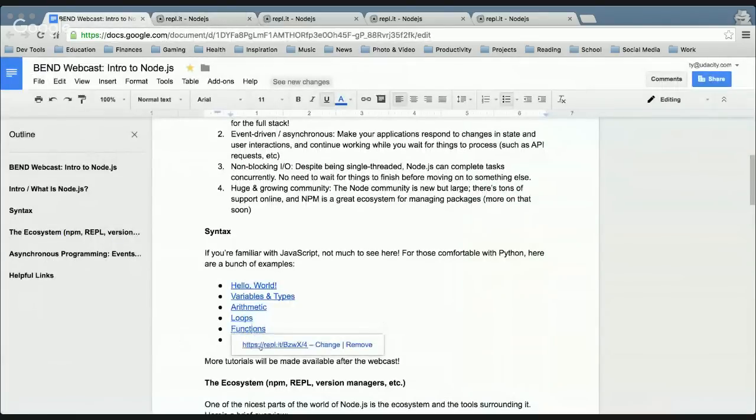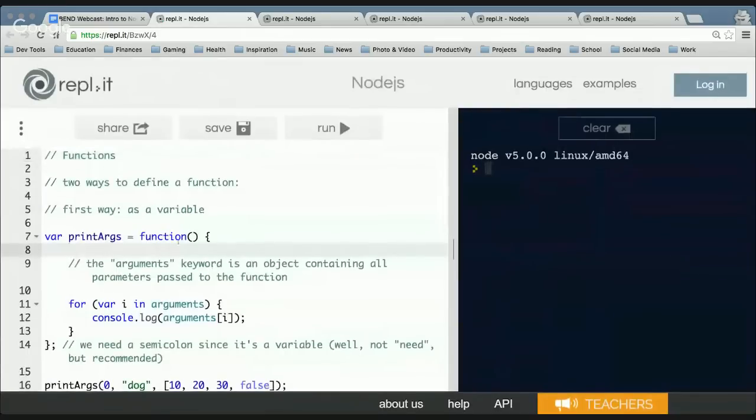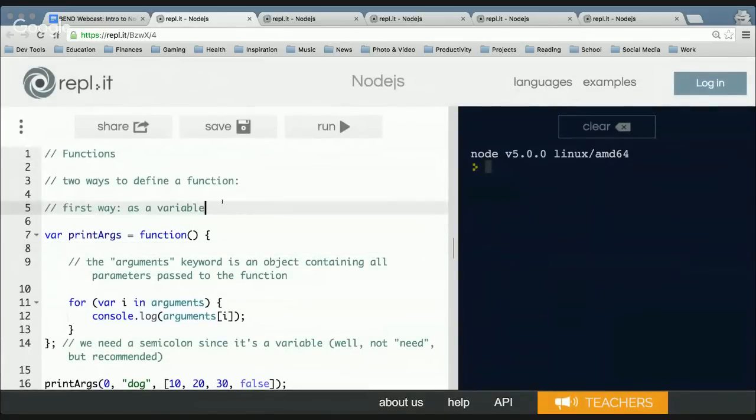Second to last, we have functions, very important in any programming language. So the first thing you need to know about functions is that you have 2 ways to define them. You can define them as a variable using that var keyword we saw before.